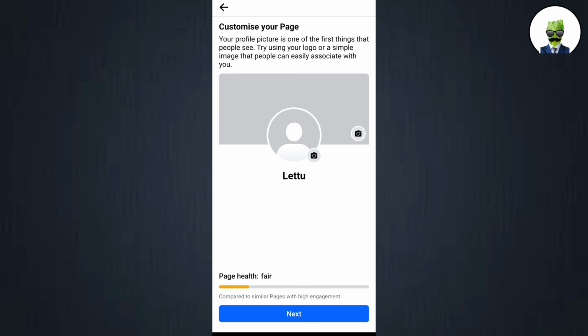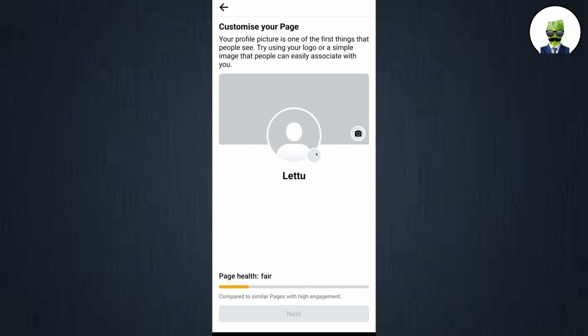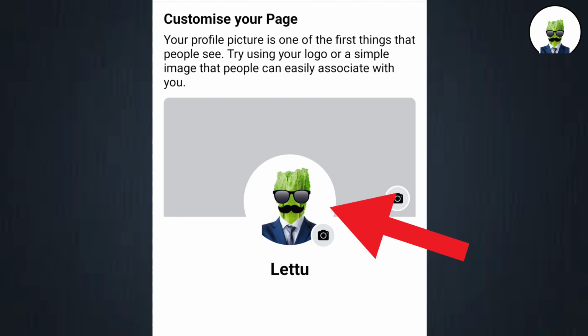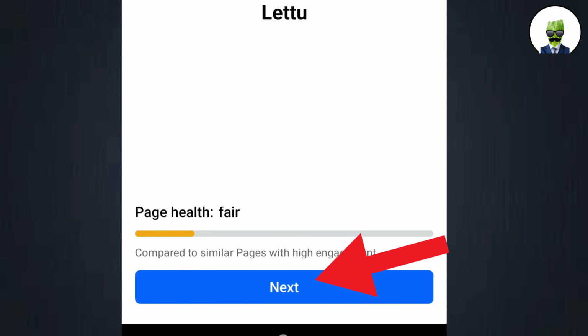After that, you can now add a profile picture for your Facebook page. Just tap this to add a photo. Now select the profile photo that you want. And there we go. Now we have our page profile photo. And after you finish putting your page profile photo, now tap Next.